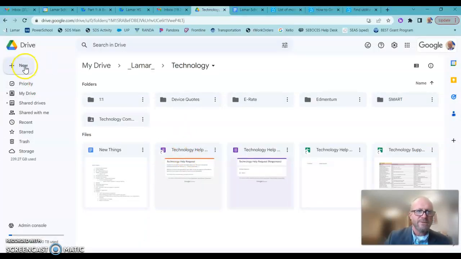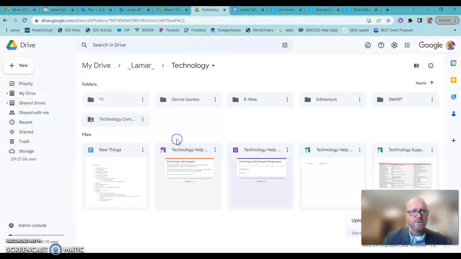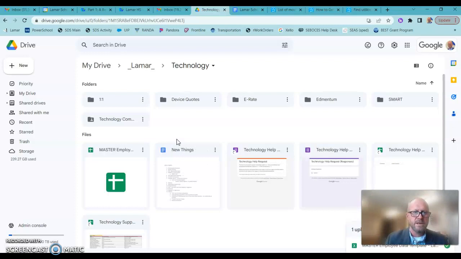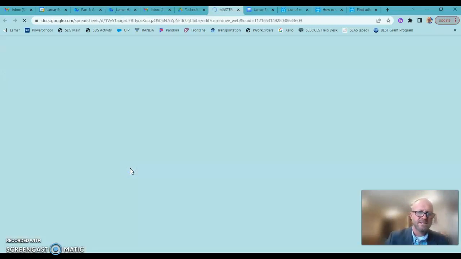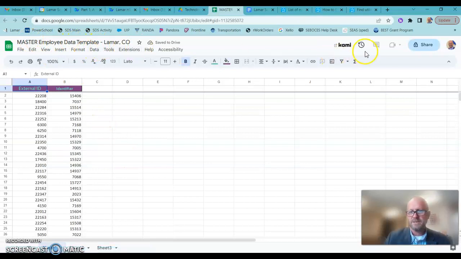So here in our drive, we're going to click New. We're going to click File, Upload. I've just recently saved this. So here it is, Master Employee Data. Here it comes. All right, so here it is now. See, now it's in Google Sheets.